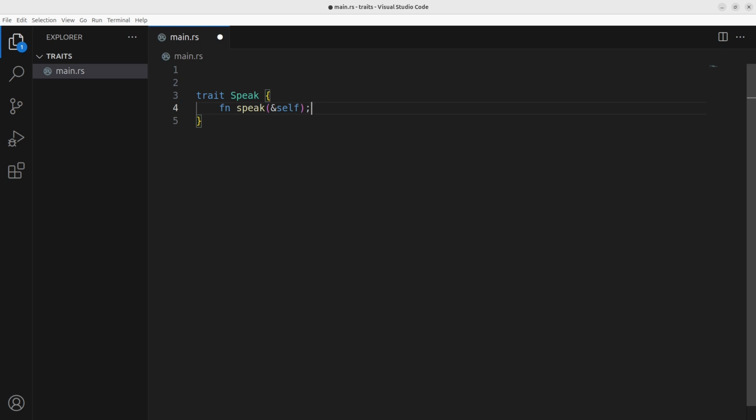But we will pause there for that. So what you need to know at this level is that you have this trait speaking, and you've defined how speaking should be by creating an instance.